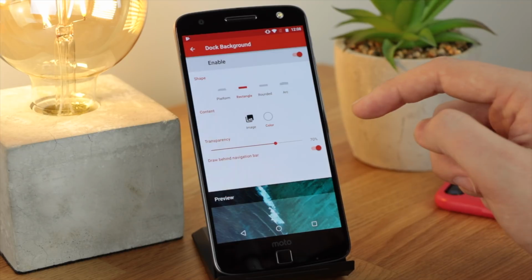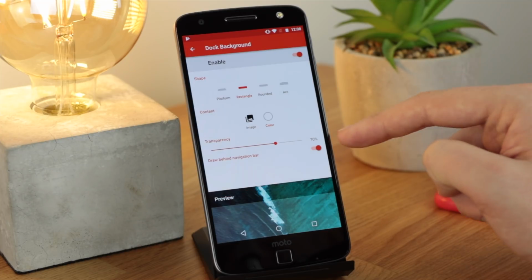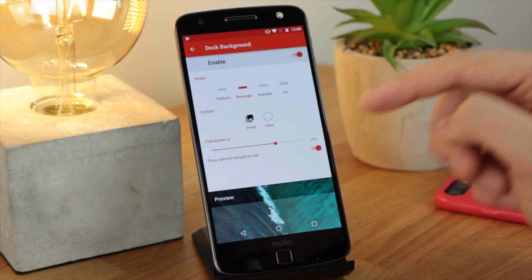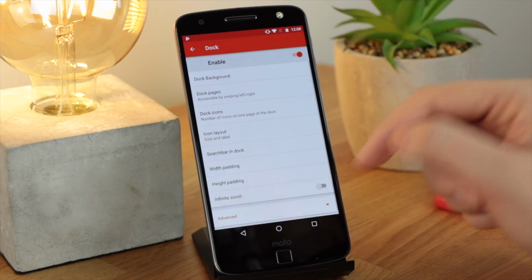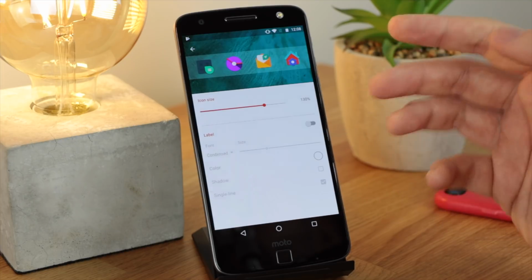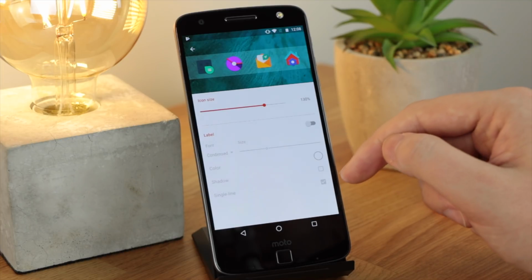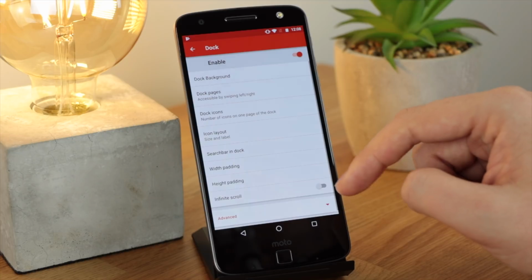In regards to my dock background, again, I have this on white and around 70%, kind of getting the look and feel of what you're going to get on the Google Pixel 2. In regards to my dock icons, I have the standard amount of 5, and in regards to the icon layout, they're going to be 130%, and again, no labels at all to get a really clean look to it.